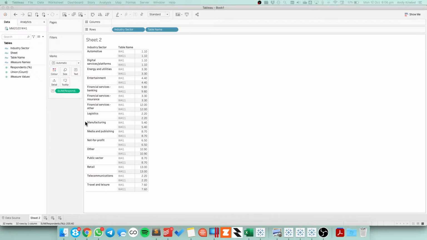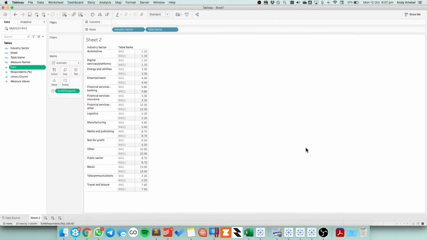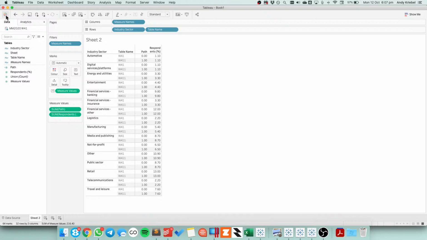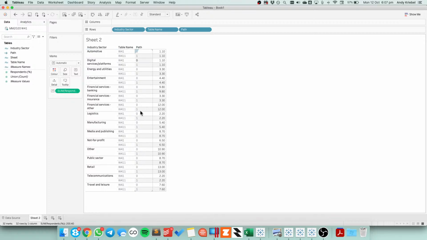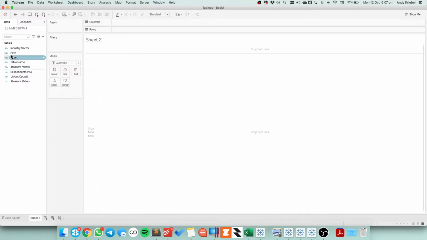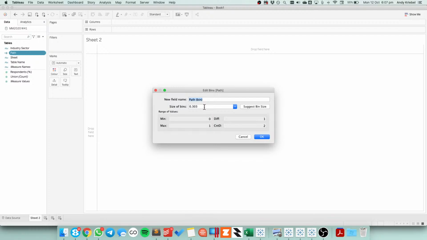So I'm going to create a calculated field called path. I'm just going to say if table name equals W41, then 0, else 1, end. We're going to use that to play a game of connect the dots later on. I want that to be a dimension though, so I'm just going to drag it up. If I put this into the view, you can see it gives me my zeros and ones. Okay, great. That's what I wanted so far. Now that I have that path, I'm going to create bins. I'll just leave it called path bin, and I want them to be the size of 1.